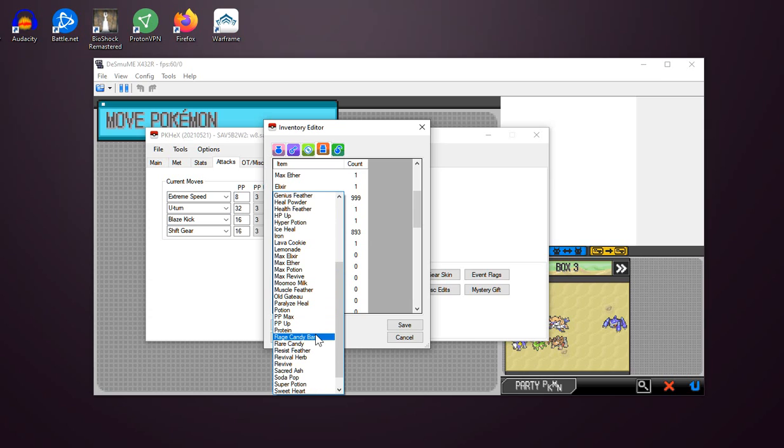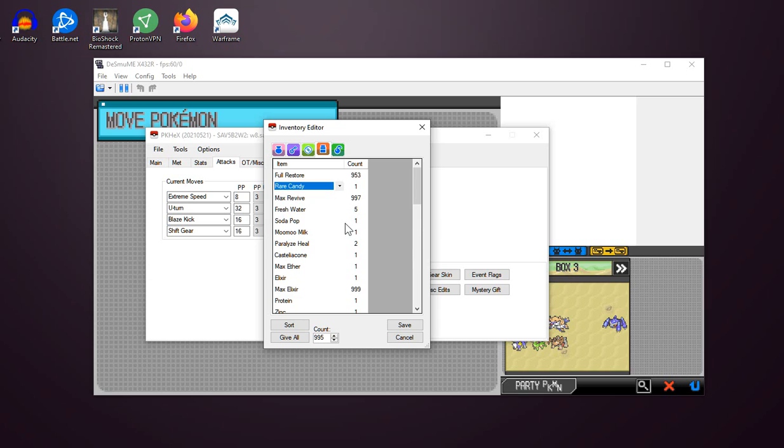In this case, I'm just going to go ahead and give myself, I already have rare candies down there. I'm going to give myself 99 rare candies. Over in the TM-HM section, you can go ahead and just select all of the TM and HMs at once.